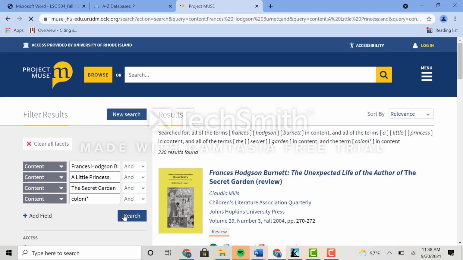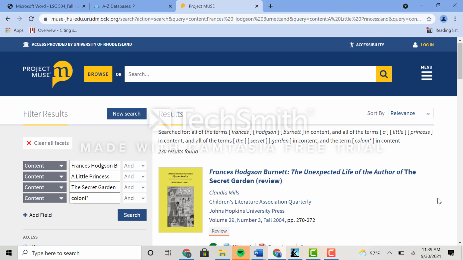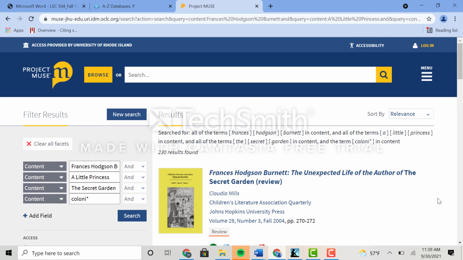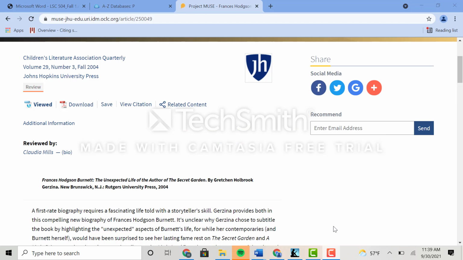I have 230 results now, and these top three look like they would all be helpful to my paper. I'll go to the first one here from Children's Literature Association Quarterly. Looking briefly through the text, I saw that it does mention how colonialism was inescapable for Frances Hodgson Burnett. That's an interesting thing to consider for my paper. I'll save it to my library.